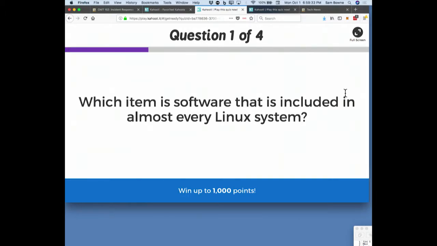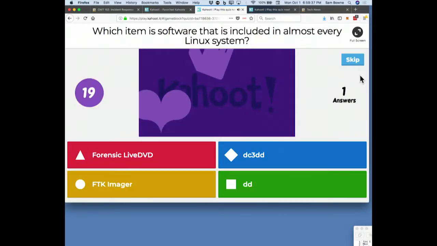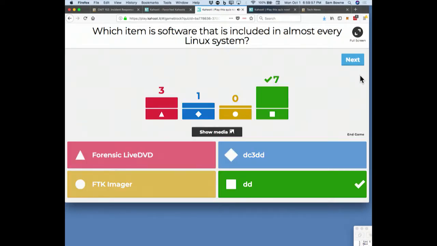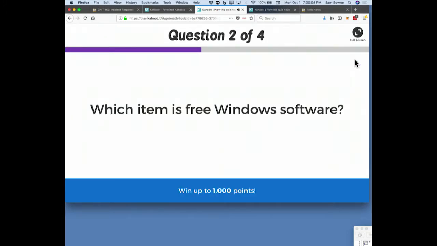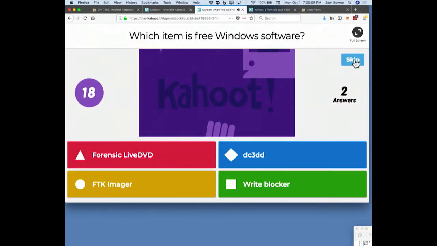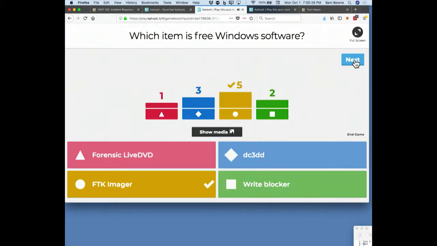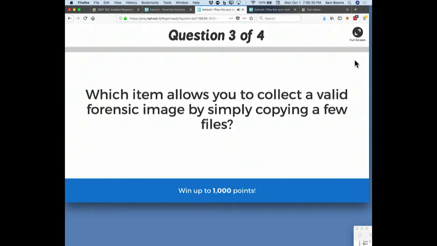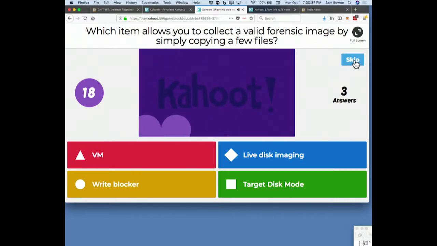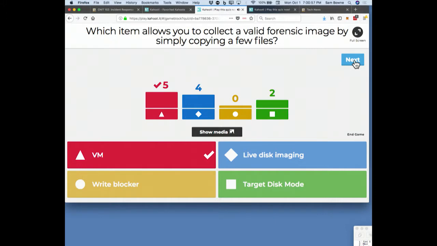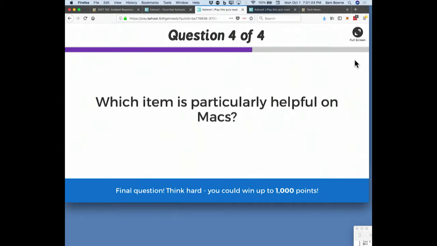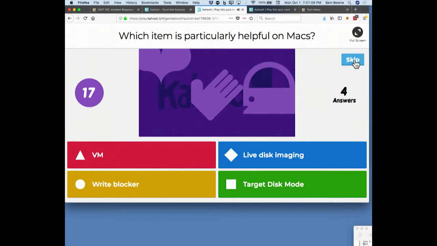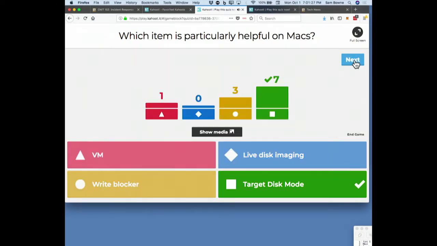All right, so which software is in almost every Linux box? All right, DD is what you get. Included in every Linux distribution. Which one is free Windows software? The FTK imager is free, you've used it. Which one will let you make a valid forensic image just by copying a few files? And that's a virtual machine, makes it very easy. And one more here, which one is particularly useful on Macs? That's the target disk mode. Seems to be designed for this.